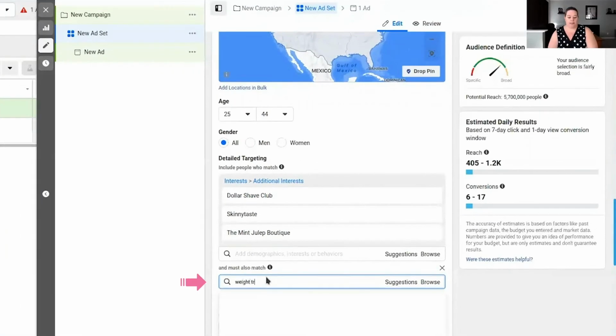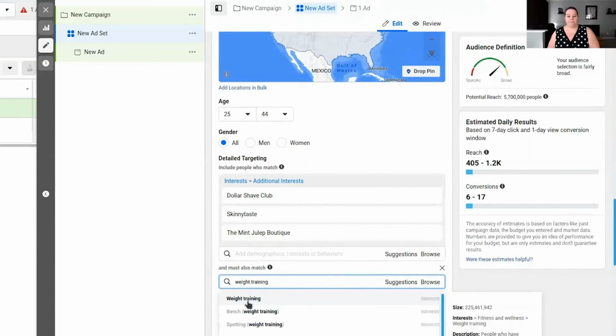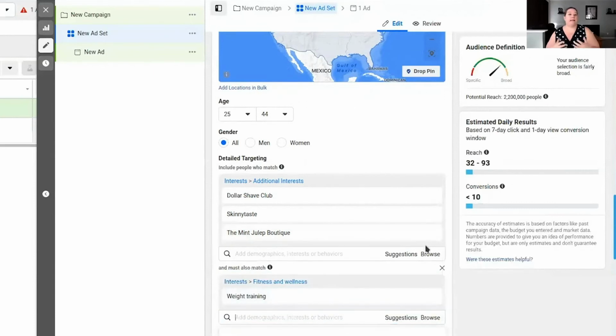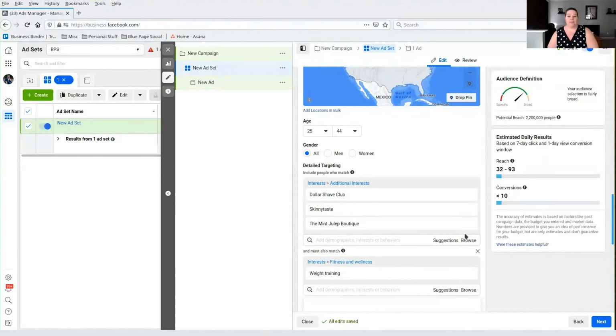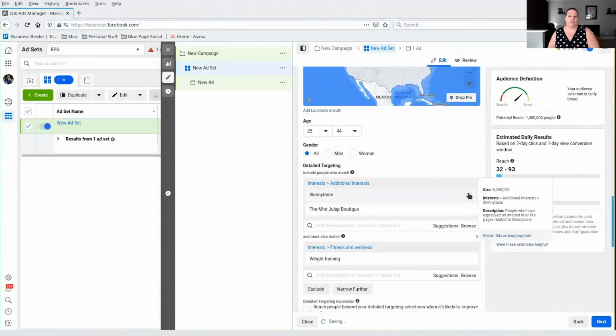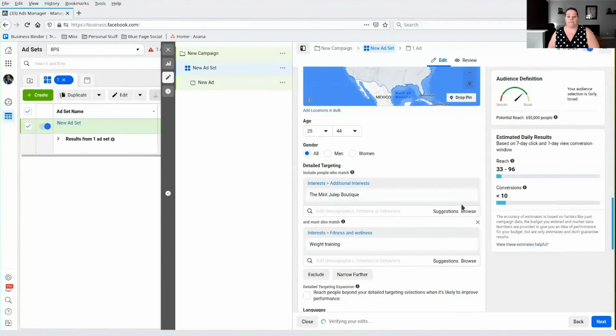So by keeping weight training below, we can see that we're reaching 2 million people, which is a good size audience in order to build it out. Now, of course, this doesn't mean that we're going to reach everybody that we want to reach, but it just means that we're getting a little bit more specific on those types of people and targeting options that our competition maybe hadn't considered either. So this can be a really great way for you to play around and see what other options come up for you for targeting.